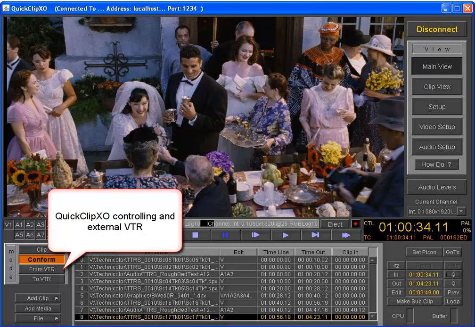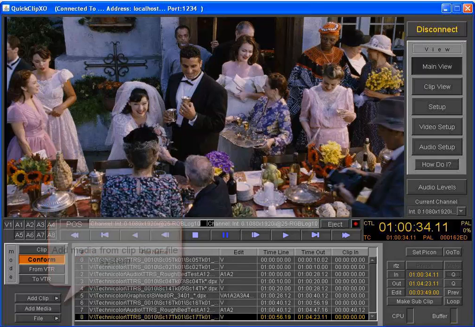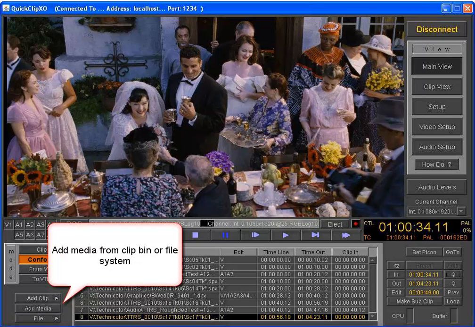2. The From VTR mode may be used to load or create an EDL, which will then be batch captured from the original source tapes. There will be more on this method later in the tutorial. 3. Clips may be manually added into the conform space from the clip bin or directly from the file system. When adding clips, they may be positioned, trimmed, and edit channels may be changed.